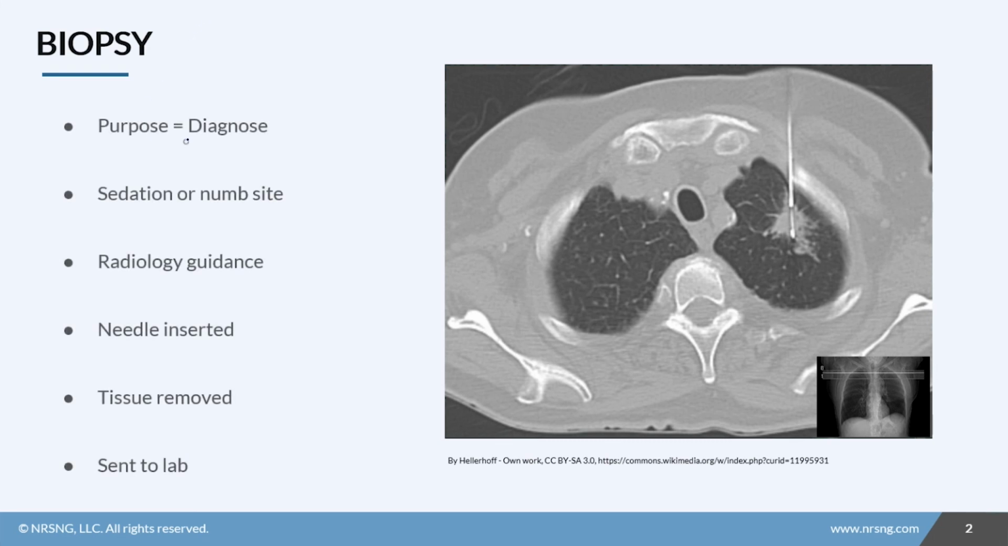So biopsies are used to diagnose disease in tissue or fluid of the body. During the procedure, the site is numbed, usually with lidocaine, and the patient might be sedated as well. Radiology guidance might be needed, like in this picture where they've inserted the needle into the lungs to do a lung biopsy. This is where some tissue will be removed from inside the lung. The specimen is then sent to lab for testing.